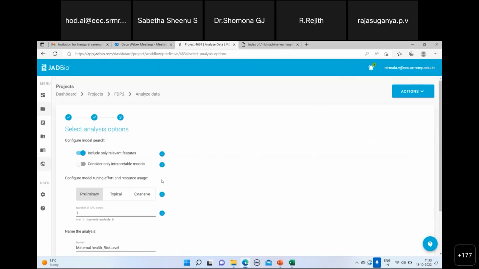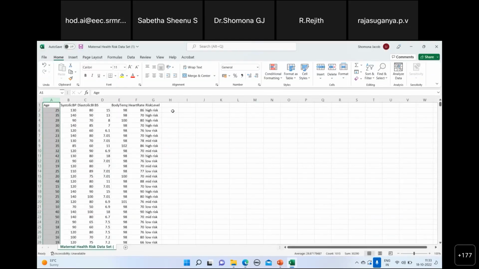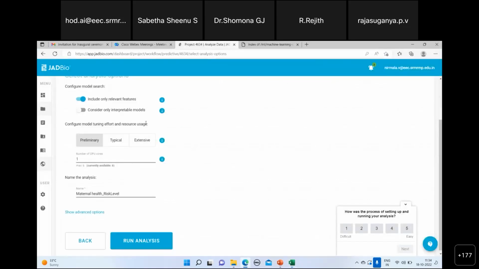Now in this analysis options, you have a choice. As I told you, feature selection also is done by the AutoML model. You don't have to actually do it. But do you want to do feature selection? Is it important? See here in my data set, actually I have very few features. So if I don't want to choose features, I will just leave it like that. I want all the features.